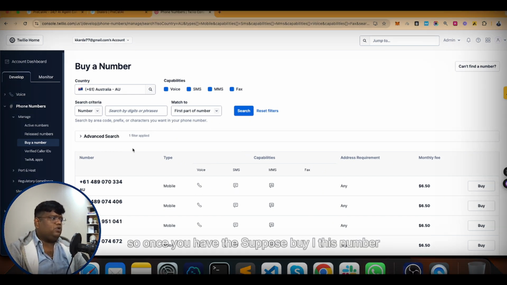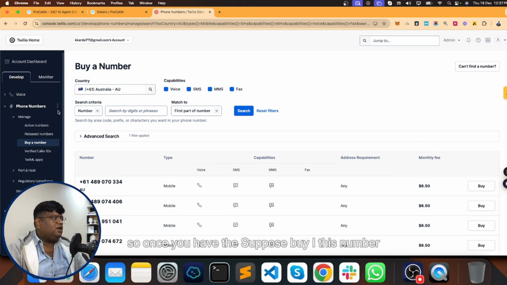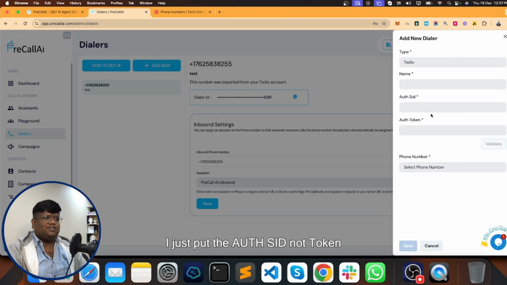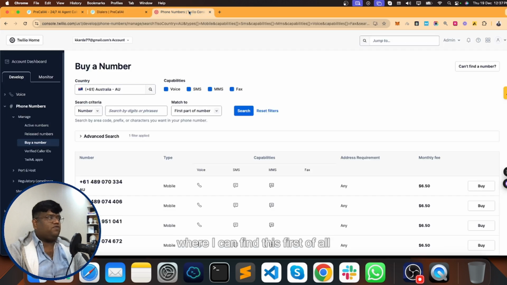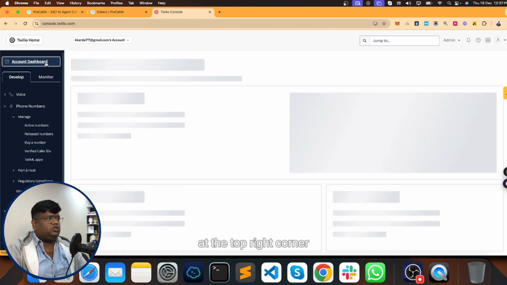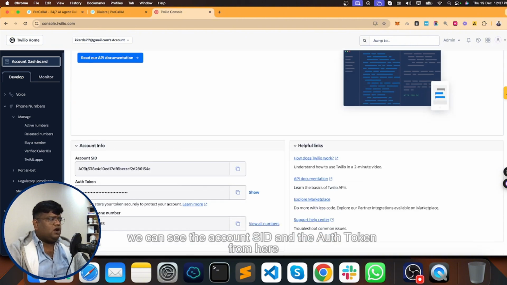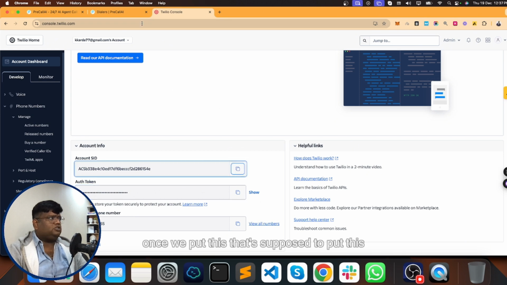Okay. So once you have that, let's suppose I buy this number. I just put in the auth SID and token. Where can I find these first of all? We just go to our account dashboard at the top right corner. We can see the account SID and the auth token from here. Once we put this in, let's suppose we put this.